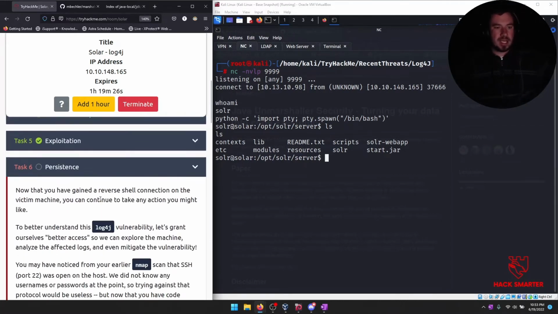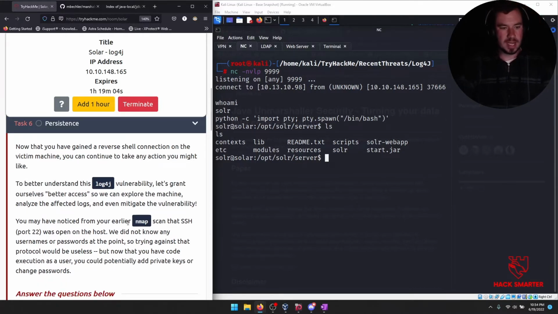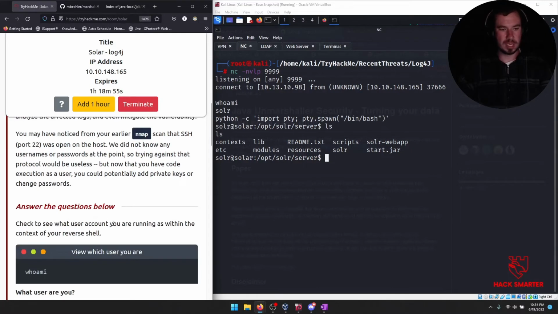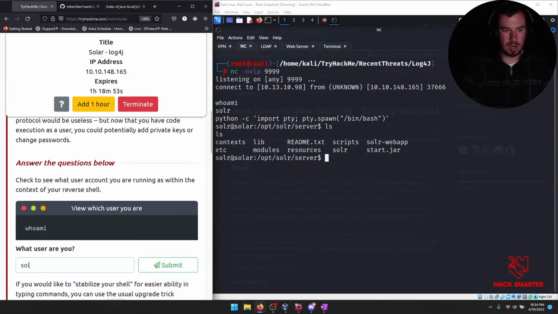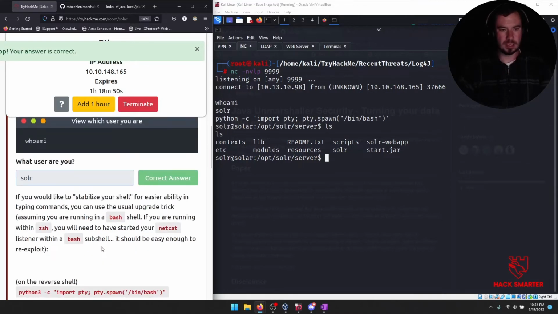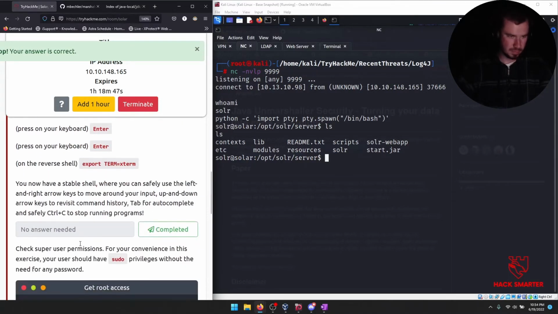Persistence. Now that you've gained a reverse shell connection on the victim machine, you can continue to take any action you might like. To better understand this Log4j vulnerability, let's grant ourselves better access so we can explore the machine, analyze the affected logs, and even mitigate the vulnerability. You may have noticed from your earlier Nmap scan that SSH was open on the host. We did not know any usernames or passwords at that point, so trying against that protocol would be useless, but now that you have code execution as a user, you can potentially add private keys or change passwords. Check to see what user account you're running as. We're running as Solr, I already did that.